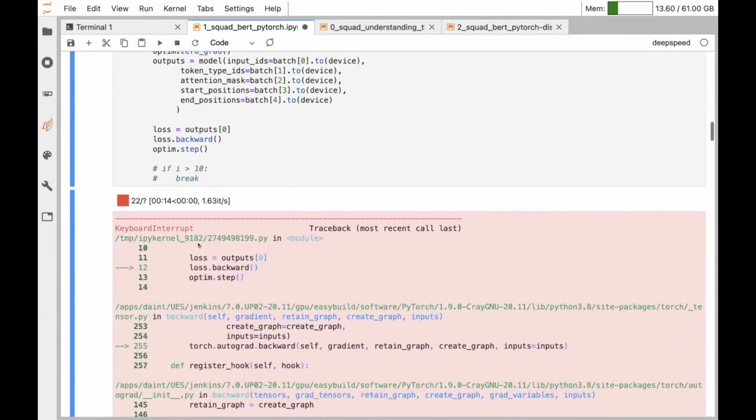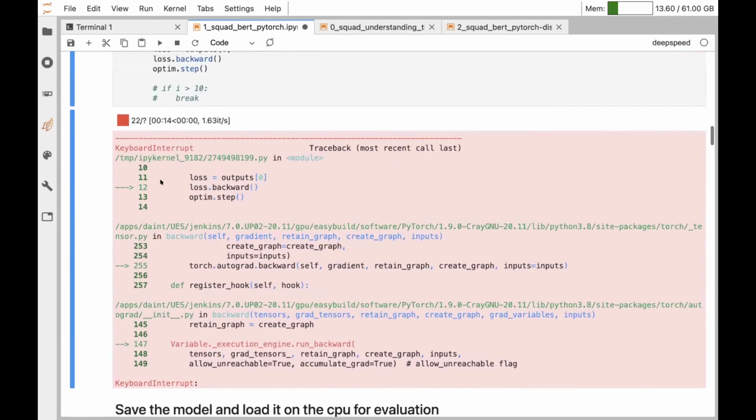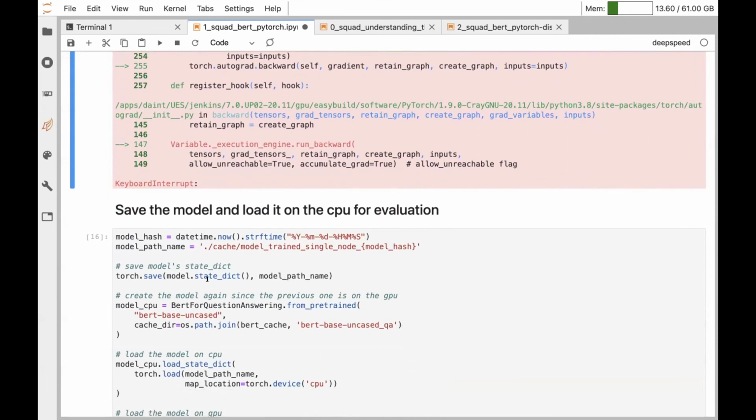So this is a training, and I will explain this quickly, and then tell you afterwards what to do. Here we have the model we train on the GPU, and we want to save it on disk and load it again on the CPU. We do the evaluation on the CPU, because we don't have more memory on the GPU for evaluation at this point.